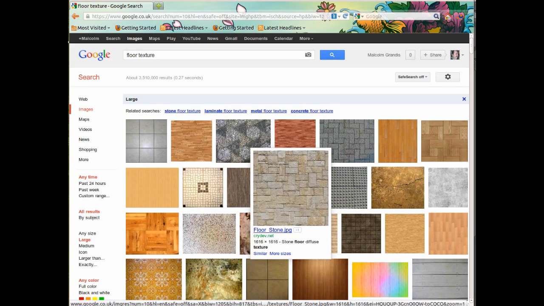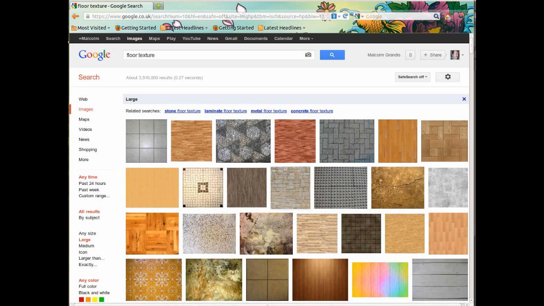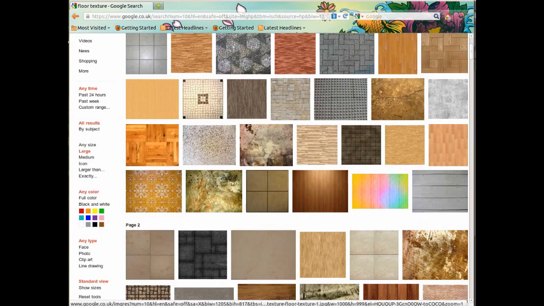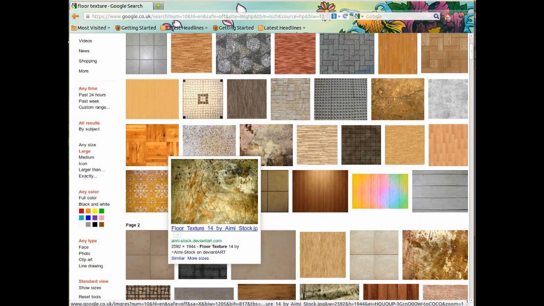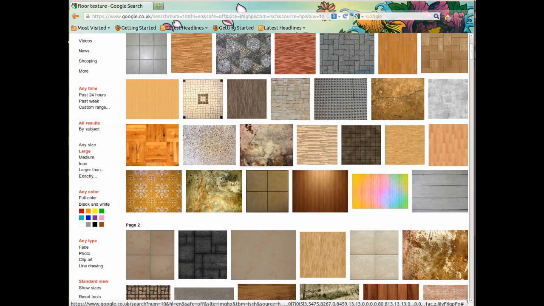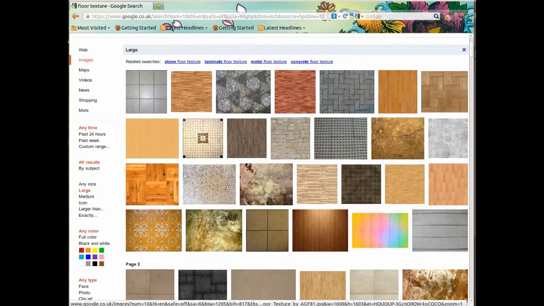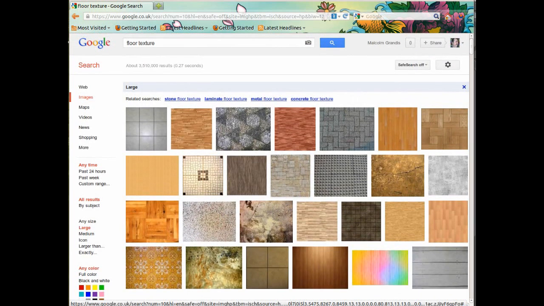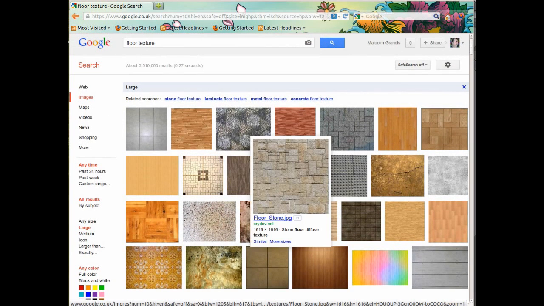Let's just have a check, see if there's any others I like the look of. I'd love that if I was doing sort of like a scarred concrete floor. It would be brilliant. But no, we'll use that. We're going to use that floor stone there. So I don't like that one. That would be good. I mean, it does tile.